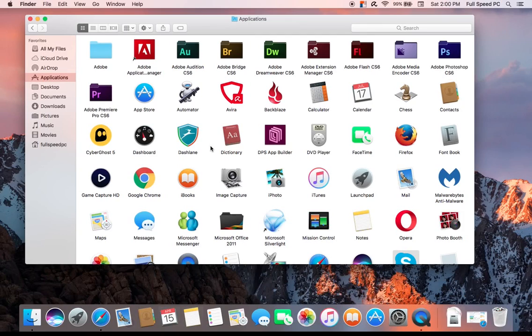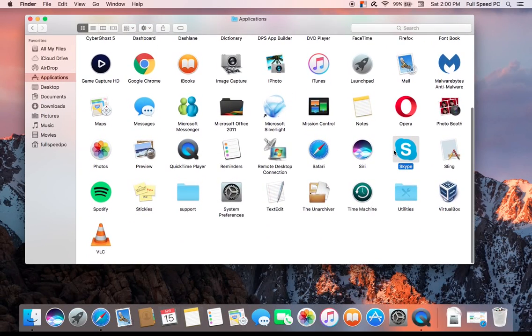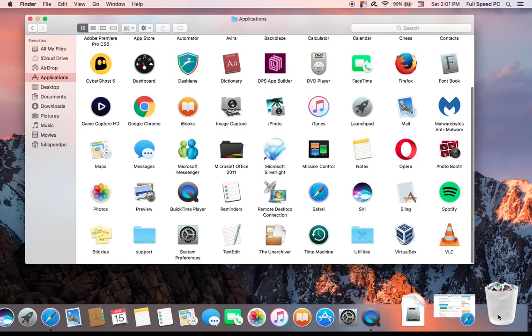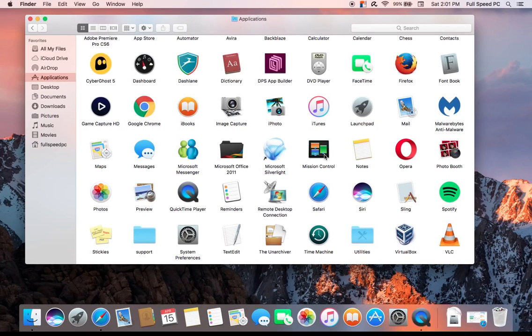And so first thing I would recommend is that you go through the list, and any programs that you recognize that you are no longer using or don't use, you need to remove those. For example, if I wanted to remove Skype, all I do is click and drag it to the trash, and that will remove it off of the computer.